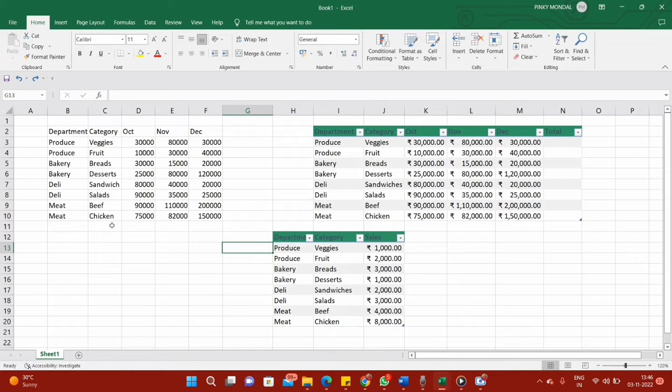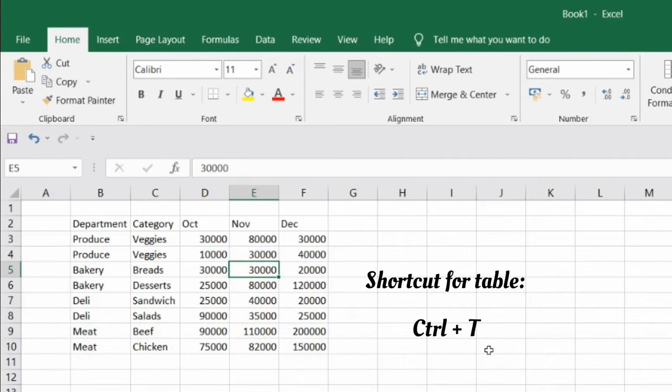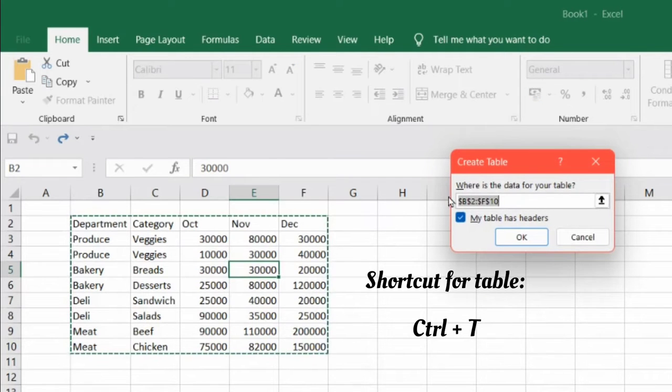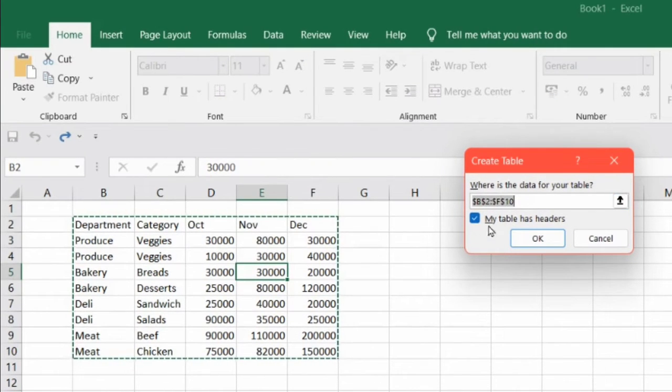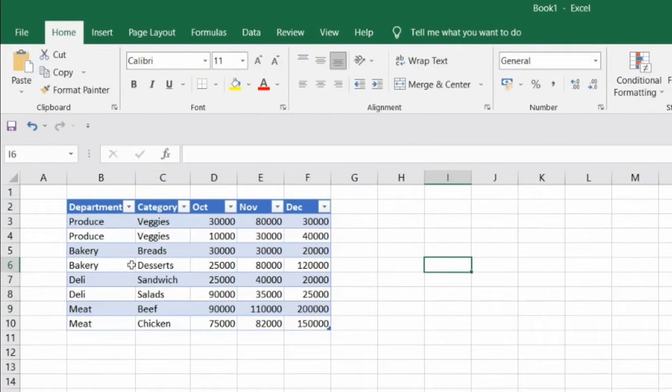Let's learn the basics of tables in Excel. Let's work with this example. Here first, I will use a shortcut. Just click on any cell of the data, press Ctrl+T. It's showing the data range, which is correct. It's showing my table has headers, which is correct, and ticked. Then I can just click on OK. You can see it has created a tabular format for my data.